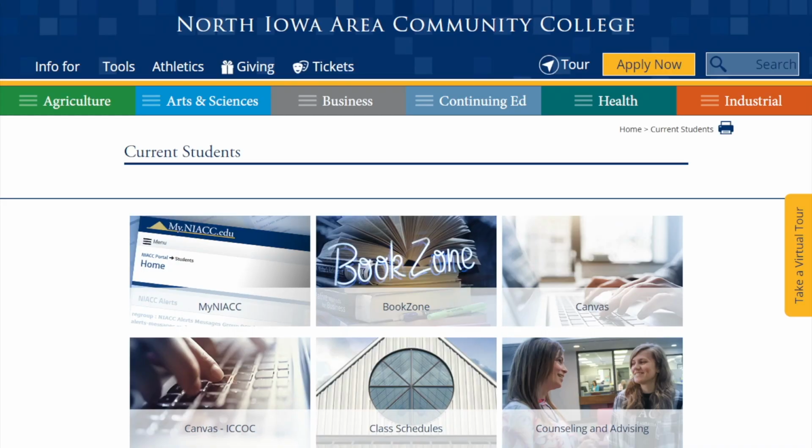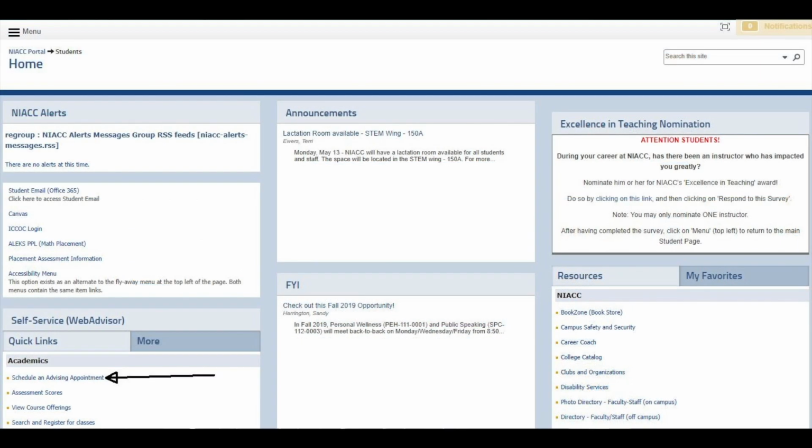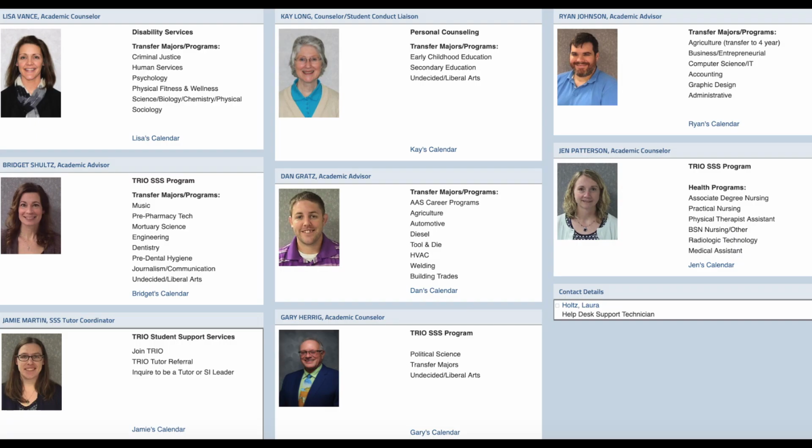Moving on, we will show you how to make advising appointments. While you are always welcome to come to the office, you can also make one online yourself. Once you log into MyNIAC, you will see on the left side of your screen the Academics heading. There, you will click on Schedule an Advising Appointment. You will then see a listing of the advisors and counselors. If you aren't sure who to meet with, please find your program of study and select that advisor. Then you will click on that individual's calendar and set your appointment.